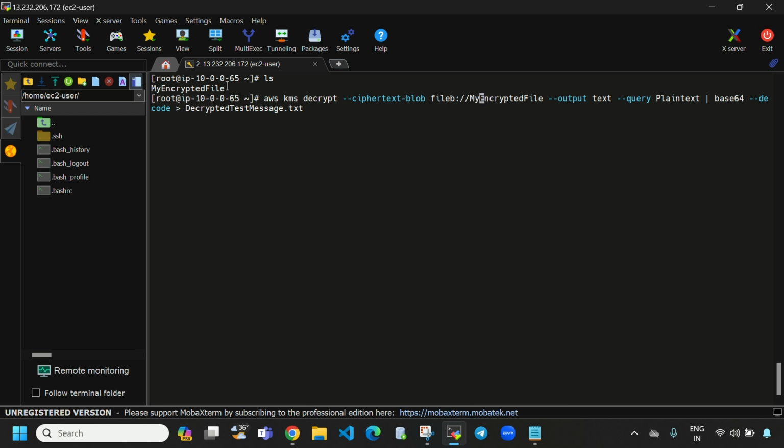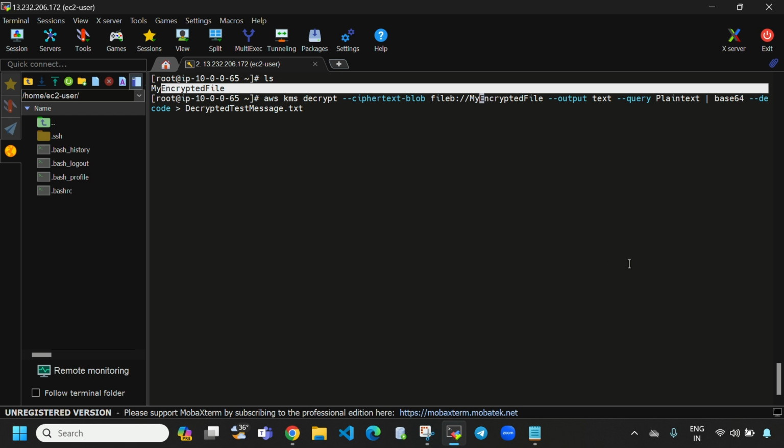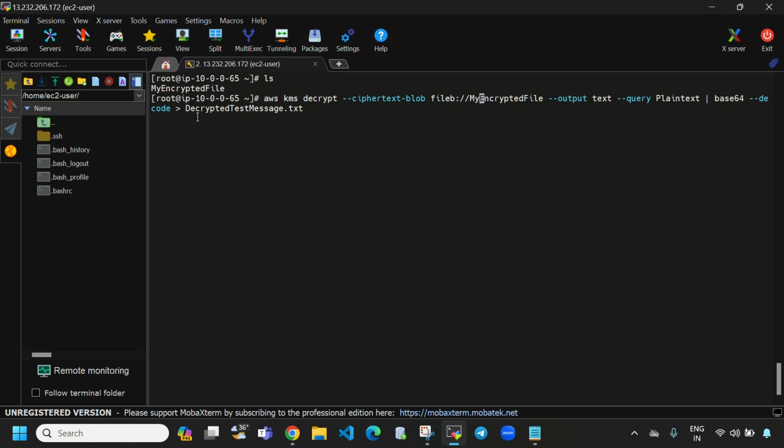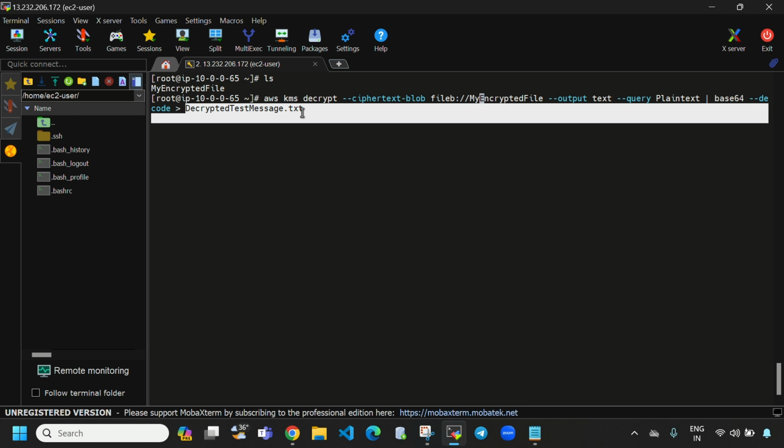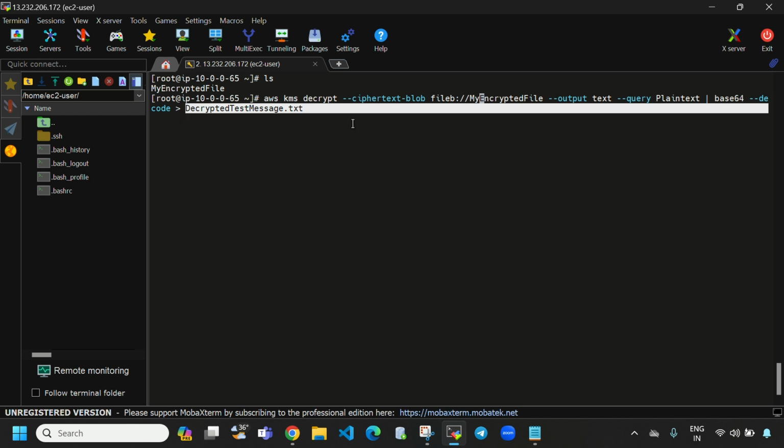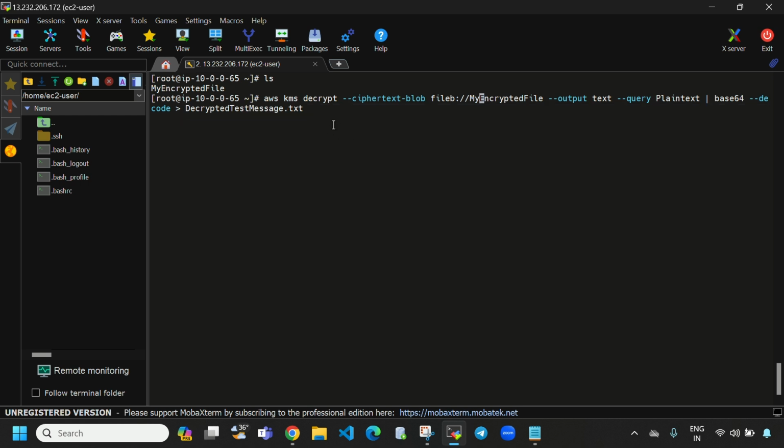So here you can see we are going to decrypt this file, my encrypted file. So it will store all the output in this. It will create a new file with this name, decrypted test message.txt. So it will store all the output here. So when I select enter, let's see whether it's working or not, and ls.